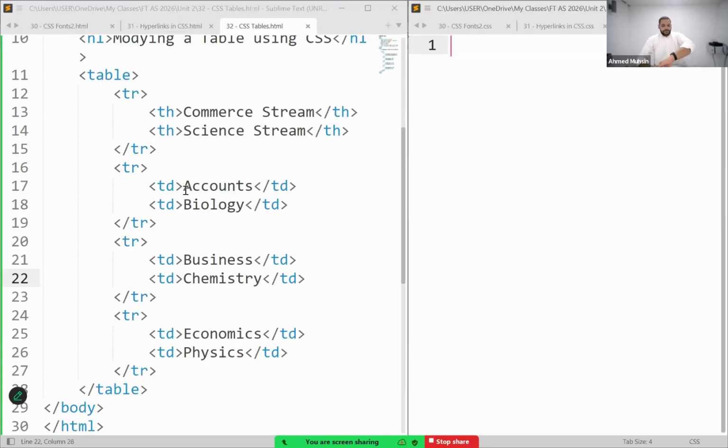Come on, guys, 30 seconds to go. See your table, everybody. Please do have a look at your table. Okay, a very, very simple table. Step number one will be obviously put borders for this table to make it look like a table.